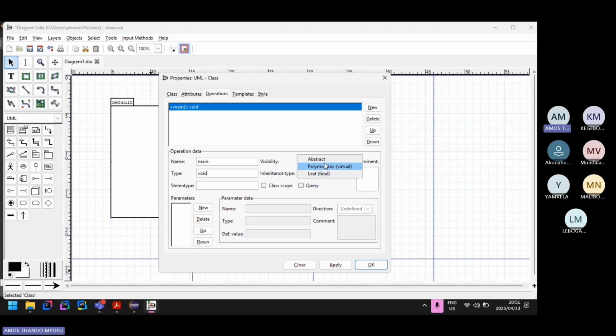It's not an abstract method. But if it was an abstract method, you choose abstract there. Then there's something that we call class scope. Remember we talked about static, that it's part of the class. It doesn't belong to an instance. So this is where you click class scope to make it a static method. Remember, it's a static method, so I'm going to choose class scope.